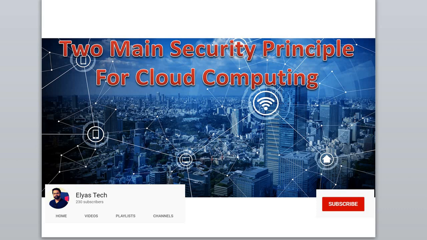These are very important. It took me a while to conclude my thought and opinion. I have done some research as well, and I hope you enjoy. And let's get the ball rolling. What are the main security principles for cloud computing?